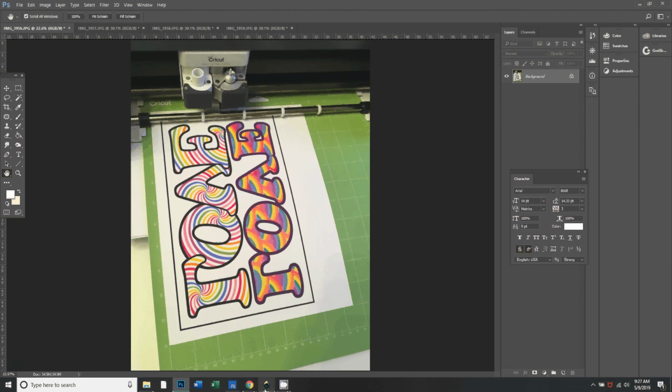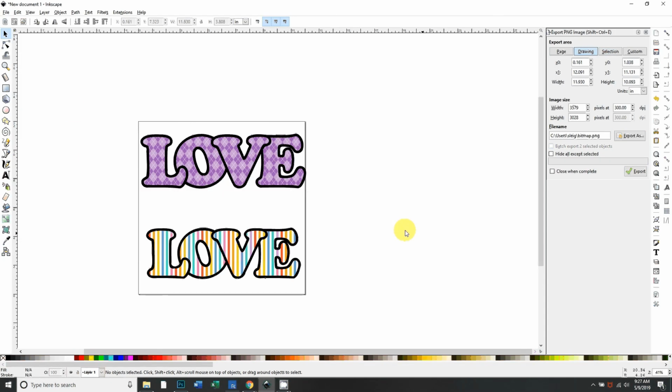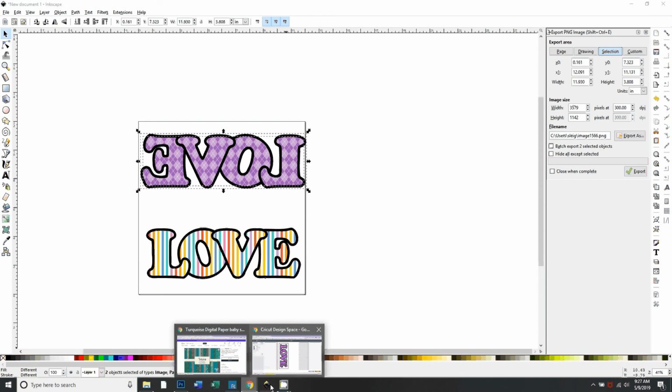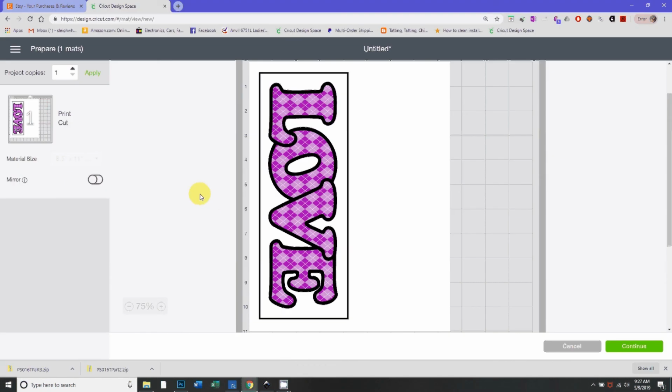Oh, and I'll show you, sometimes I forget. So a lot of times in Inkscape, I'll go ahead and mirror it in Inkscape. And to do that, I select it and then go up here and click on this, flip selected objects horizontally. All right, so now it's mirrored. If I save that as my PNG, then I don't have to worry about mirroring it in Design Space, because a lot of times I get so excited that I just forget.